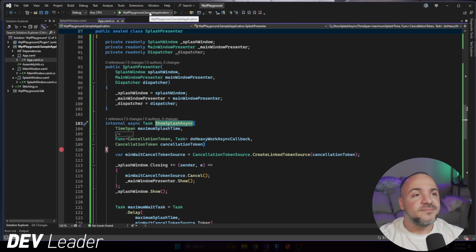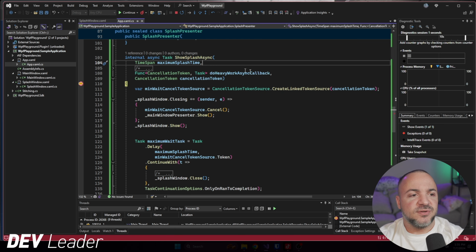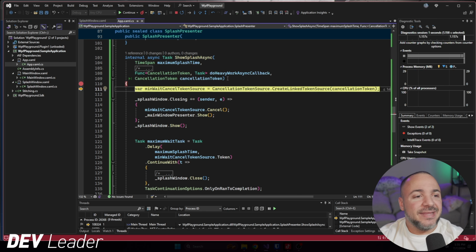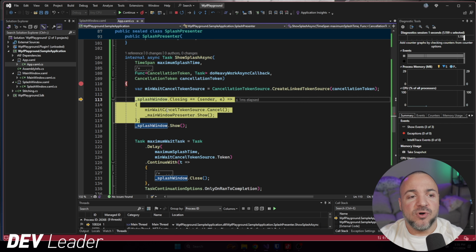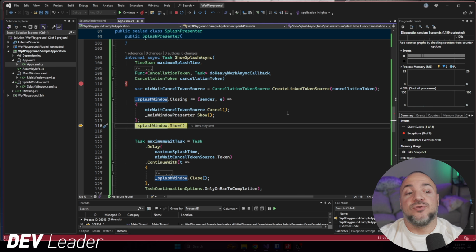Let's go try it out. All right, as we step through things, there is no splash screen shown yet, which is as expected. We haven't hit line 118. So I'm going to go make that linked cancellation token source. We'll hook up our event handler on the closing of the window, and then we're going to go show it.